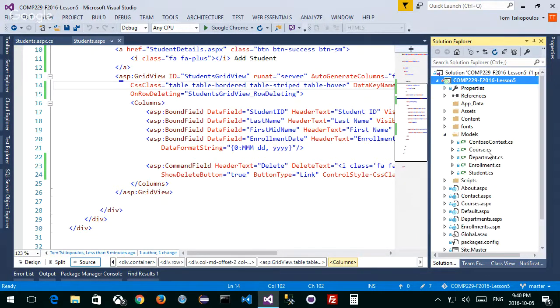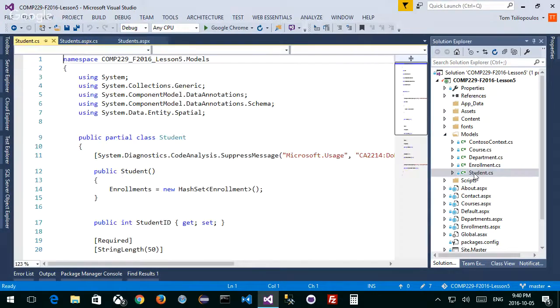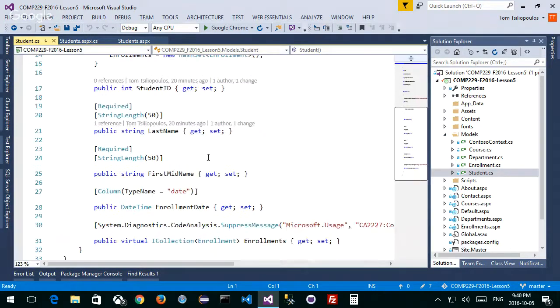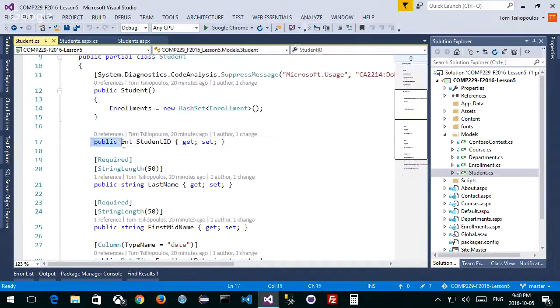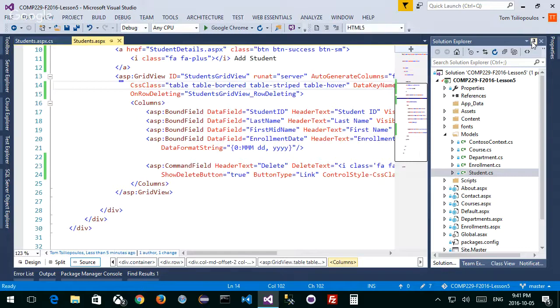If I look at my models again, and look at my student, you can see I have a bunch of stuff. One of them, the main key, the unique key that's auto-incrementing, is the StudentID. It's got to be exactly like this. It can't be spelled something else. You're relating back to a table field, which is the main key in the table. So that's what we're putting inside DataKeyNames.